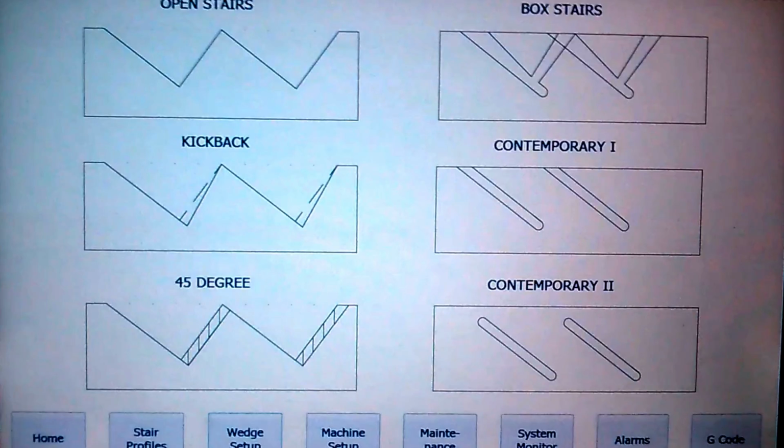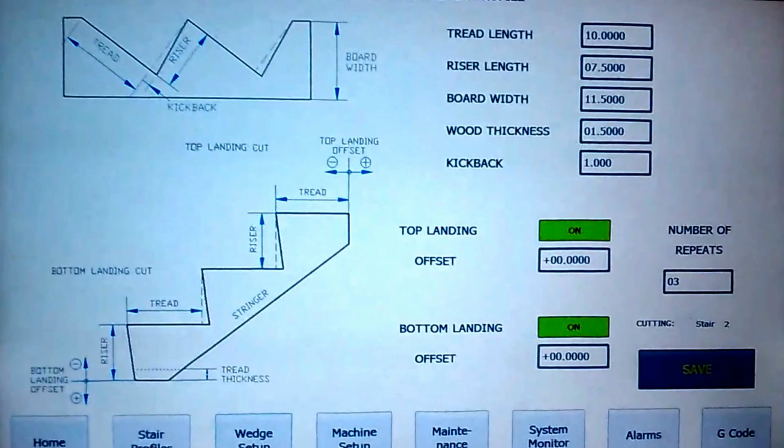Simple enough. It's a kickback riser. Just sets the riser back a little bit so that there's a little more toe space. This can be adjusted simply by entering the value that you want to set the kickback to, and the machine does all the work for you. You can set up again your landings, and your landing will also have the kickback on the riser but be straight on the back to mount it.